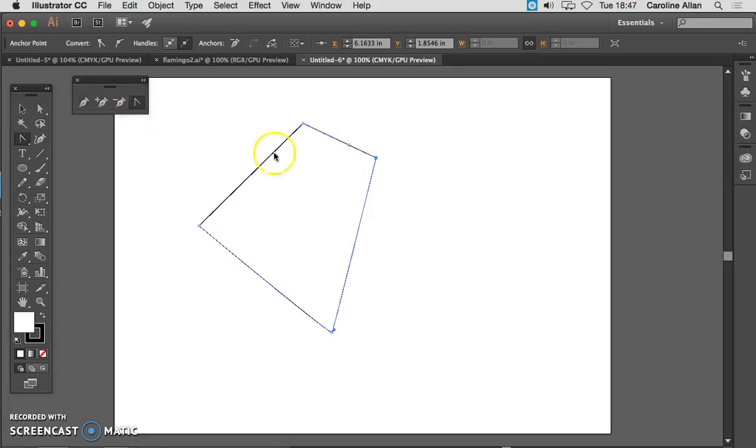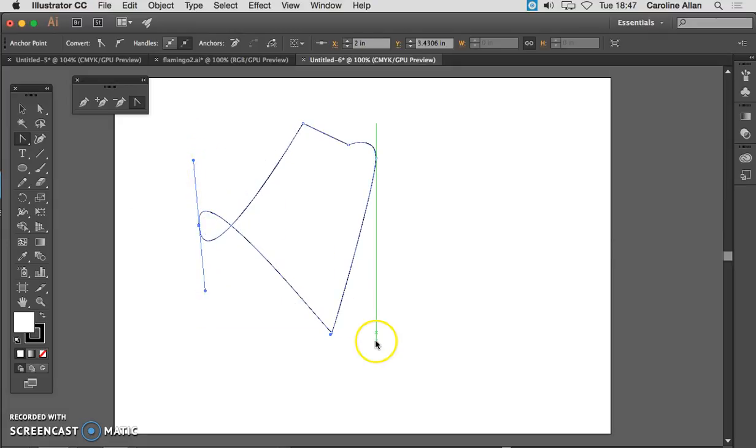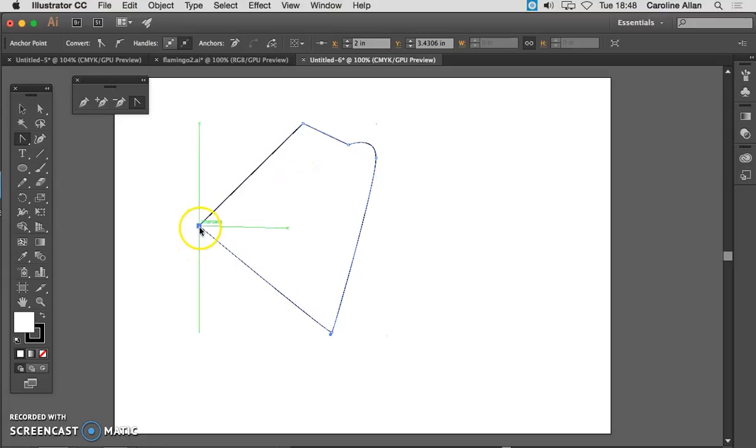Now this tool here allows me to convert, so I can convert what's known as a corner point, these are all corner points, into a smooth point. And vice versa. So if I now click again, it goes back to a corner point.